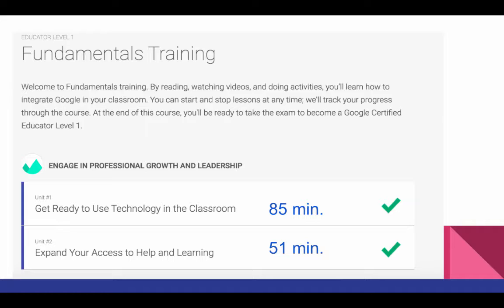So Unit 2, expand your access to help and learning. This section talks about how you can use the Google apps and how you can use the Learning Center to connect with other teachers. Once you do this, you basically belong to a professional learning network, a PLN, and that's going to be something that they talk about through the modules, where you can get support, you can join groups where maybe you are a counselor, Sally, and there are other counselors that use these tools and you'll be able to connect with them, or media specialists or EC teachers.